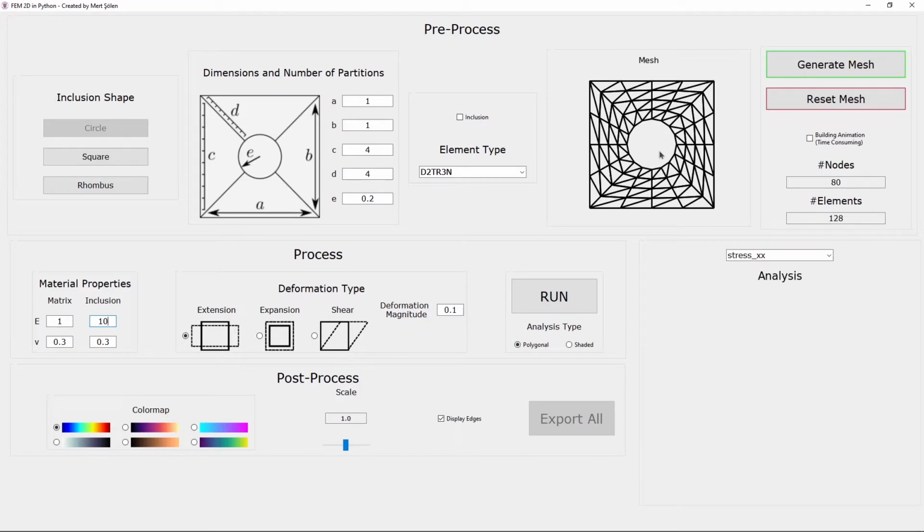So we have void. If we include the inclusion, this section affects the inclusion's parameters for E and Poisson's ratio. But if this is void, whatever you make this section, it doesn't affect the results because we don't have an inclusion in the mesh. So you may prefer to make this disabled when there's no inclusion in the mesh, but I decided I'll keep that open. But it would be a nice addition to your projects if you keep this disabled when we don't have an inclusion. So keep that in mind.